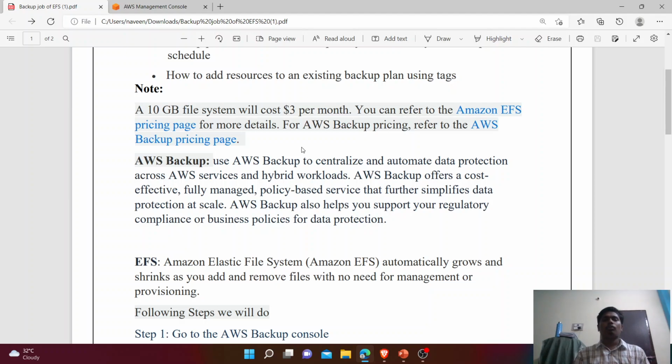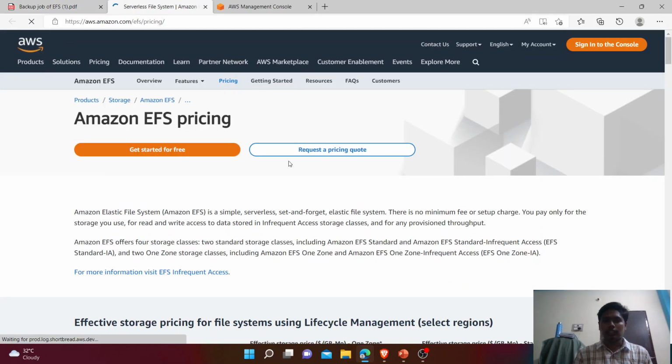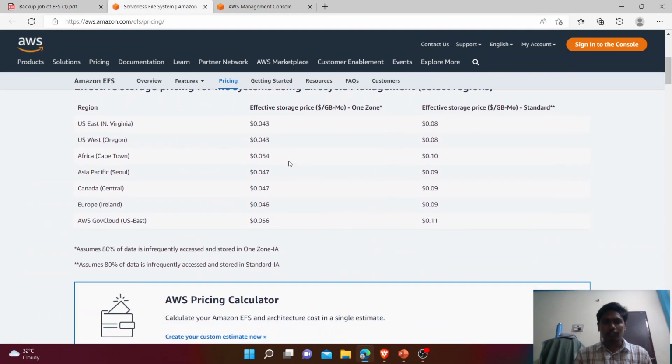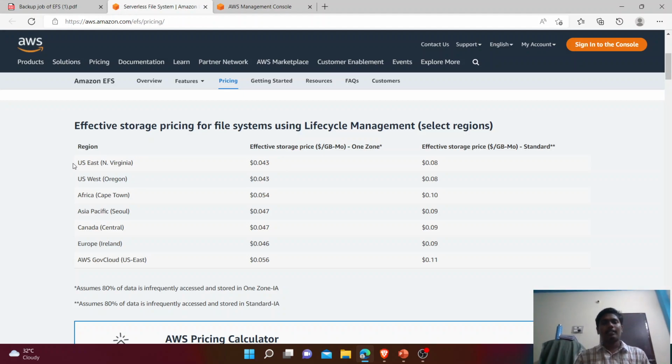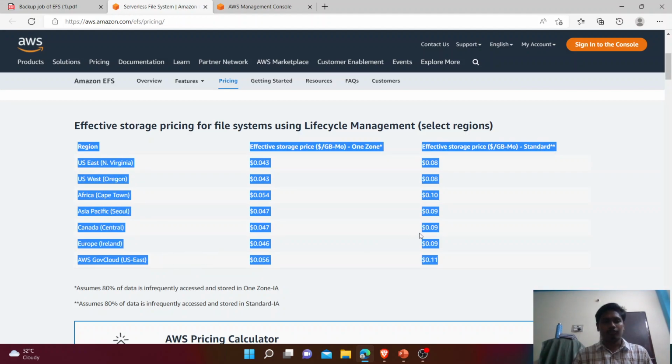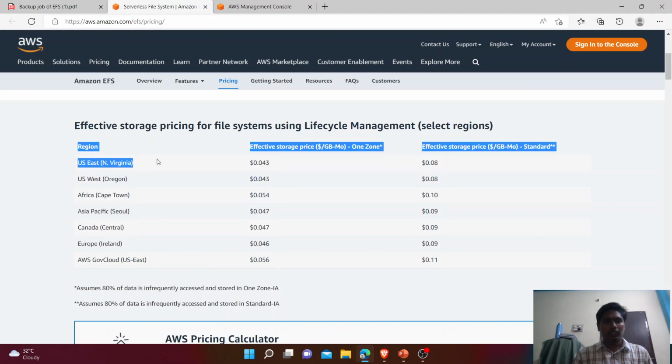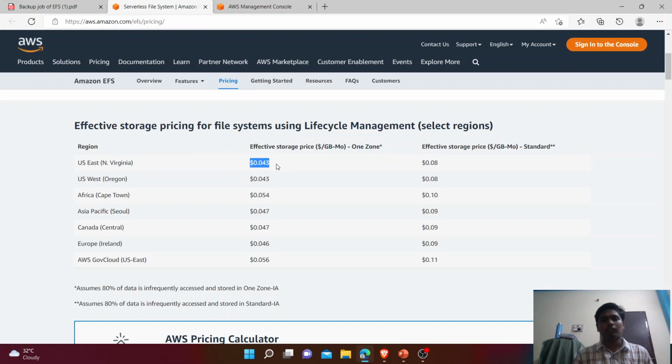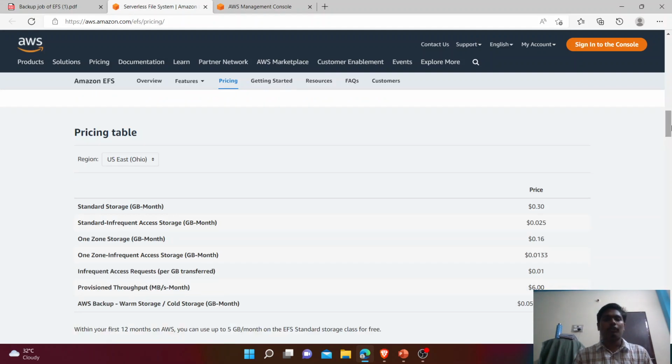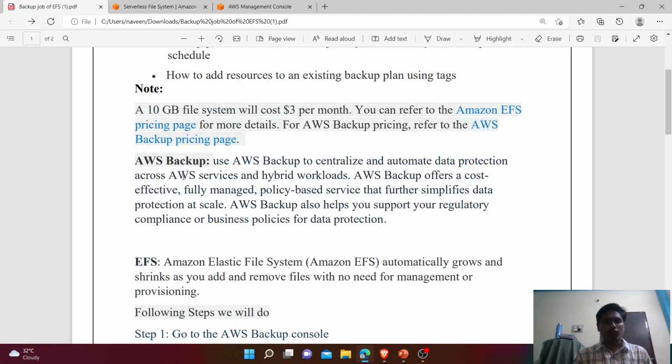Okay, if you want to know, we can use the Amazon EFS pricing and AWS Backup pricing. Just click on this, it will redirect to a new page. I will give this link in the description so that you can observe here. I said clearly that the pricing depends upon the regions also. If you observe here, in Virginia it is showing $0.043 effective pricing. Okay, you can observe and you need to explore more on this one.